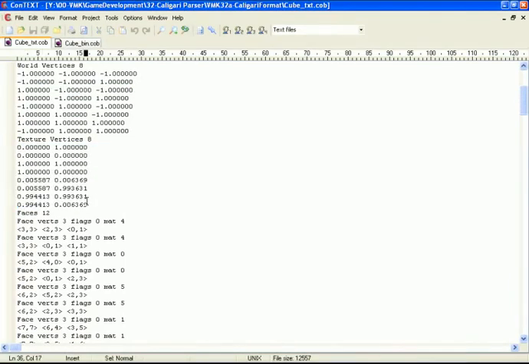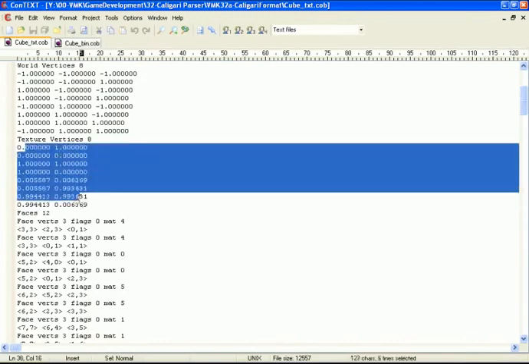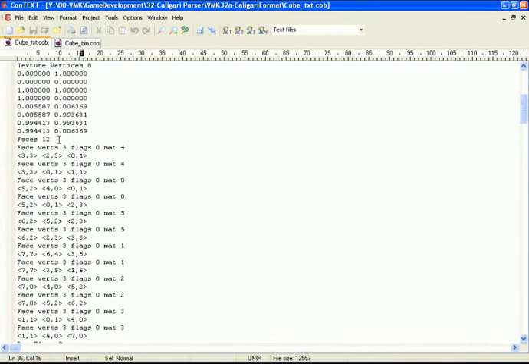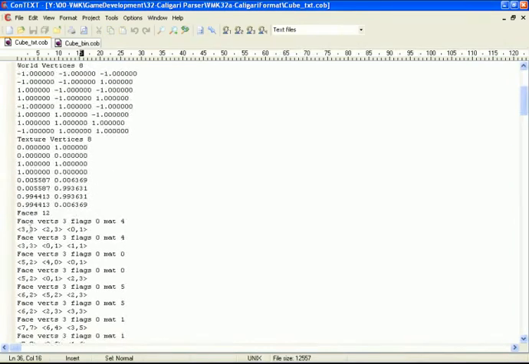So all the faces which will have textures could be using these vertices here. And then finally we have 12 faces for our cube. Our cube has 6 sides. However, because we've triangulated, each side is broken up into 2 triangles. So that's why we have 12 faces. And we can see here, okay, we have a face with 3 vertices, has flags of 0, which means this is actually a face, not a hole. And it's going to use material number 4.